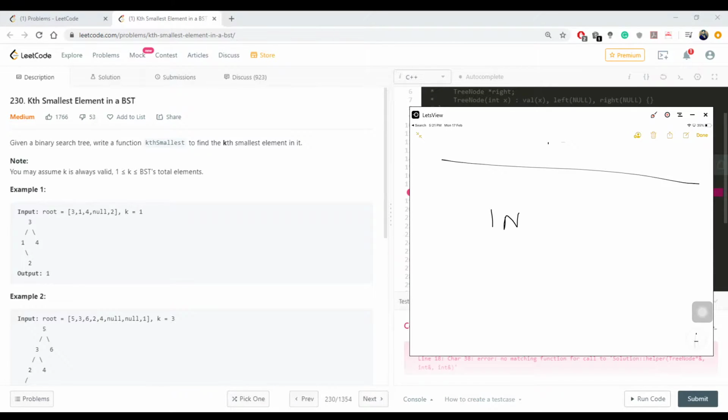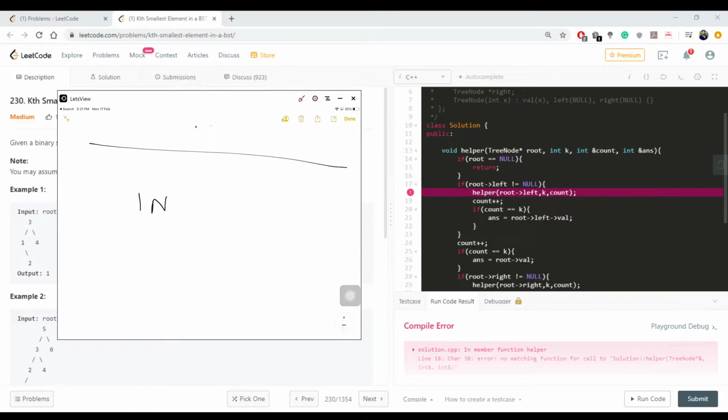Did I show you the code? Nope, I did not. I am dumb. Yeah. Sorry, was that? Okay, no problem.